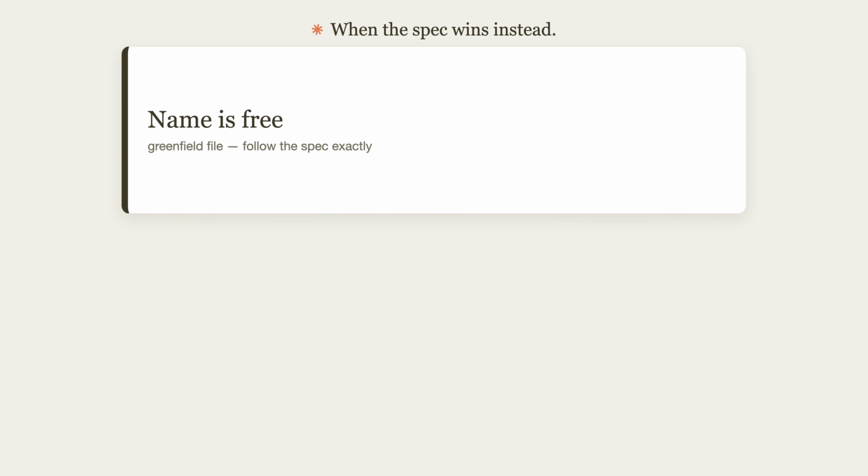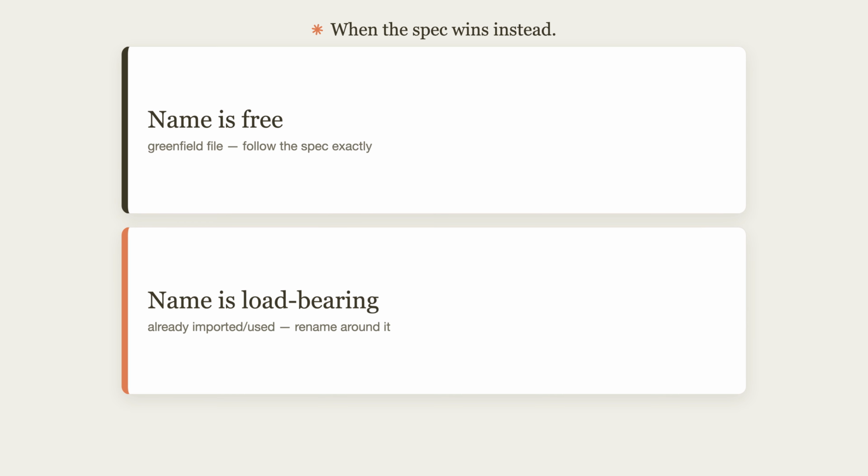So when would you take the Spec's name instead? When there's no collision. On a fresh file where createServerClient means nothing yet, follow the Spec exactly, the name is free, and matching the docs helps the next reader. The rule isn't ignore the Spec. It's narrower. The codebase wins only when the name is already load-bearing.